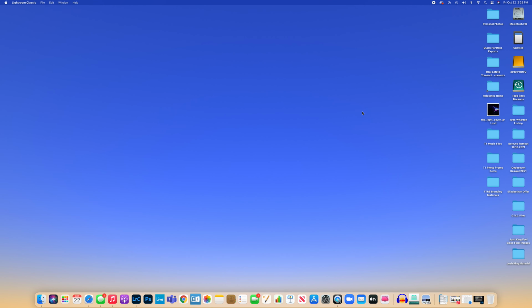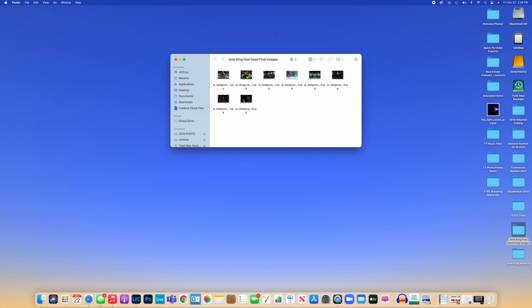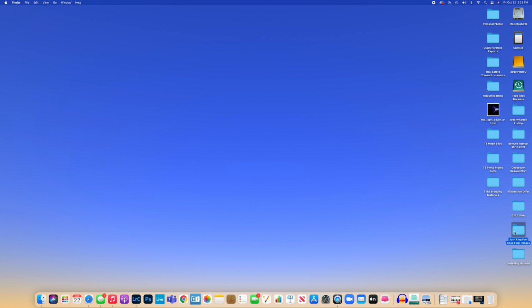So minimize that. And now if I go over to my desktop, I have the Josh King Feel Good Final Images folder here. If I open that, I've got 8 images. You can see they're numbered 1 through 8. I can take this folder and right click it on a Mac or PC and go to compress, or on a PC sometimes it'll say zip. And I'll compress this folder. This shows up here as a compressed folder, this zip file, as you can see. Upload that to the project folder there on Moodle, and that's it.